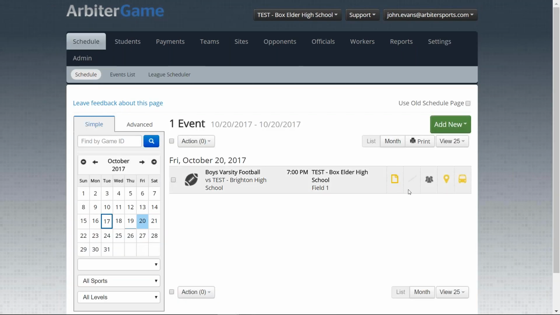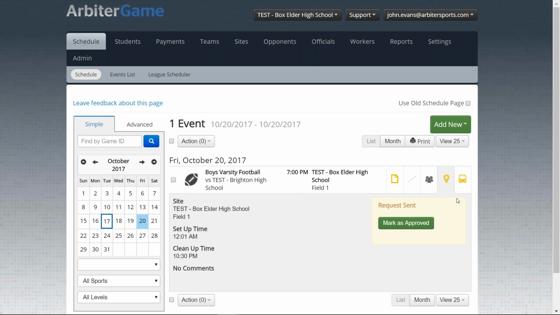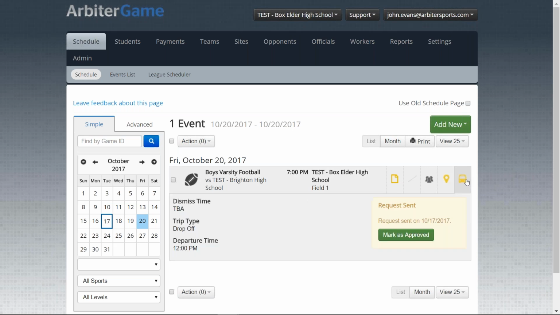So coming back to this game, we do have other boxes. This box here is for officials, and because we've said that no officials are required for this game, this box is blank. We also have a box for event workers, which you can assign and which we have covered in a different webinar, as well as boxes for facility management and for transportation. Once again, we will cover all of these items in separate webinars, and so for more information on those, please refer to those webinars.